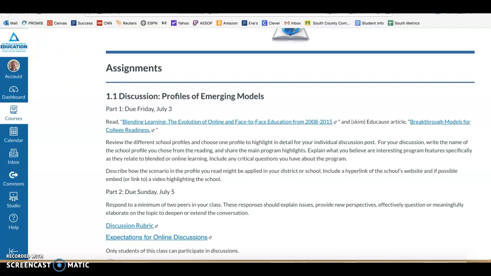Your first assignment is to create a discussion post and then respond to at least 2 of your peers. You will read through both articles linked in the discussion assignment. Each article starts with a description, overview of blended and online learning. But be sure to spend quality time reading pages 4 through 7 in the first article.